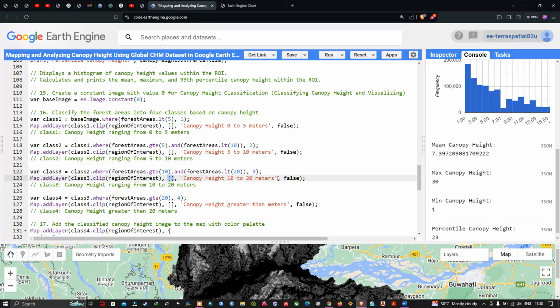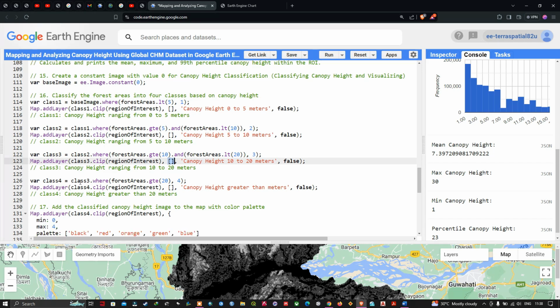to 20 meters. And last, the class 4 variable called class 4 is equal to class 3 where the forest area is greater than 20, and we are giving it as class 4. And map.addLayer class 4.clip(region of interest), the canopy height that is greater than 20 meters.